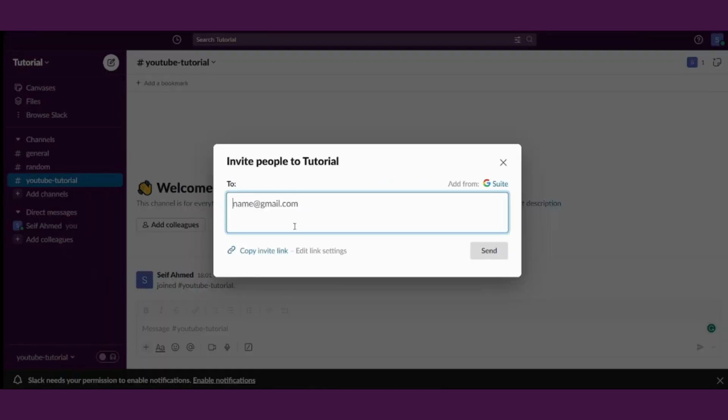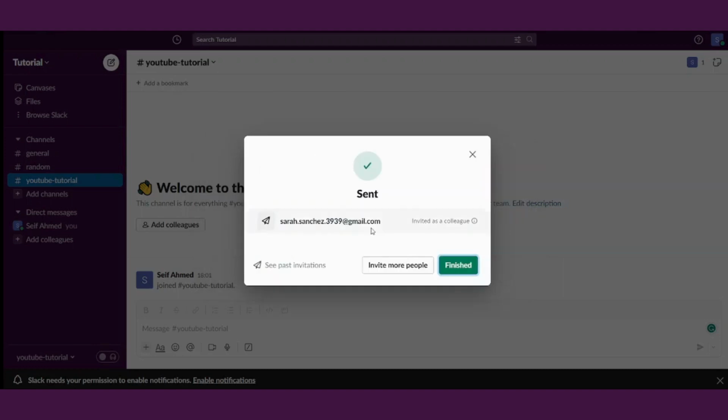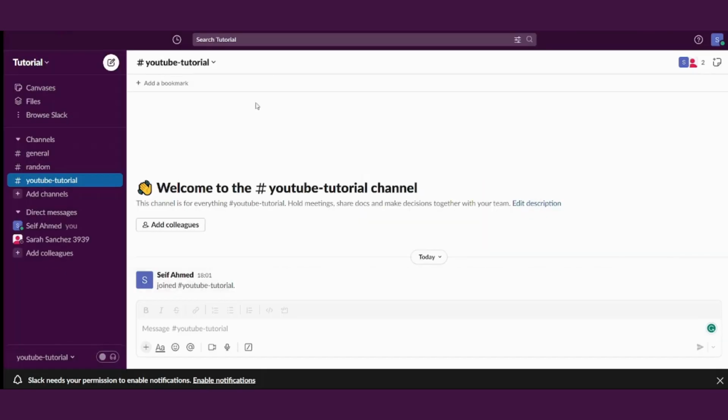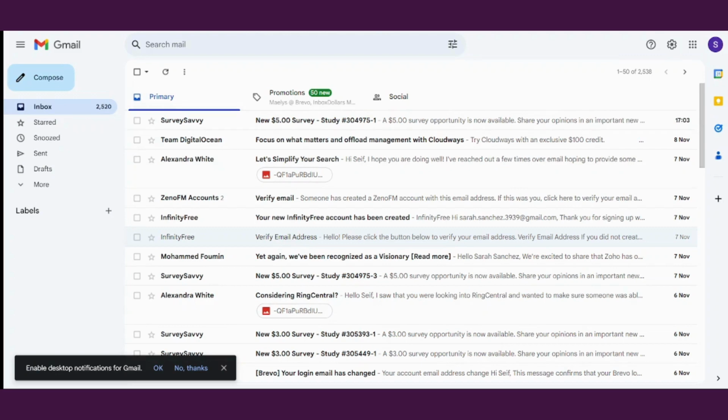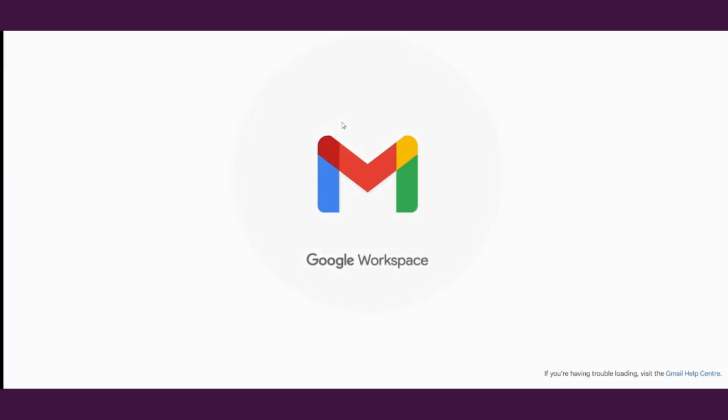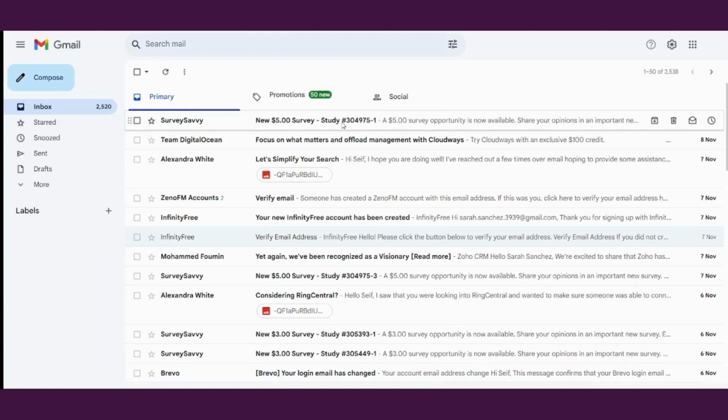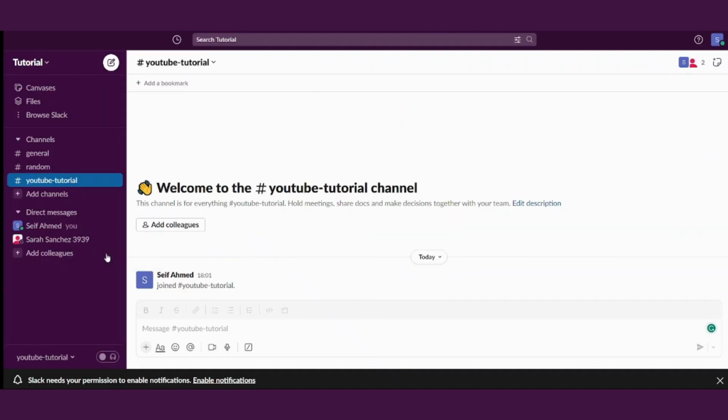Here it will ask you about the email of your colleague. I will just type it here and press send, and it's already sent. Let's see the message that is sent so that we will be able to accept it to proceed with more features, as we will not be able to proceed with these features in case we couldn't add this person.